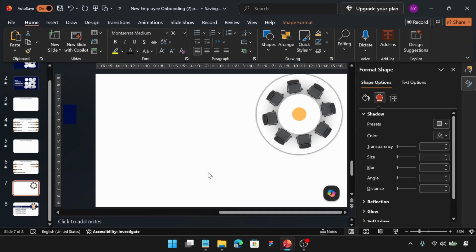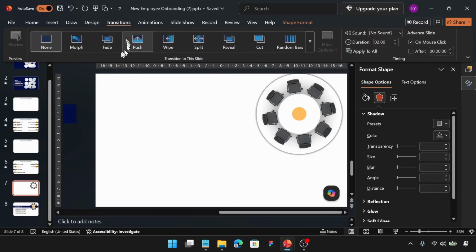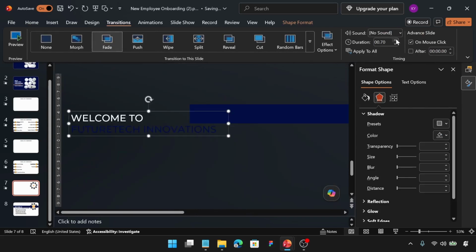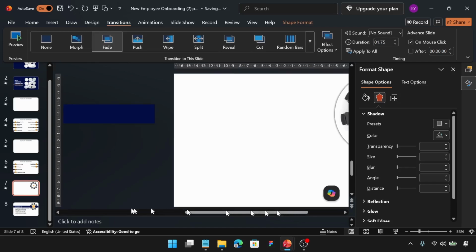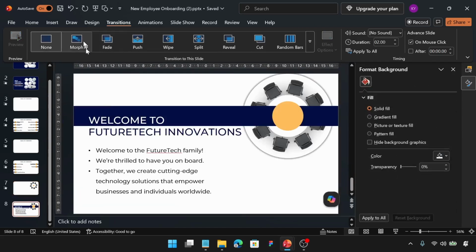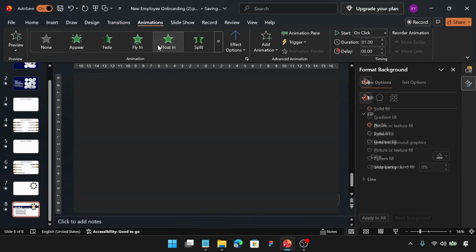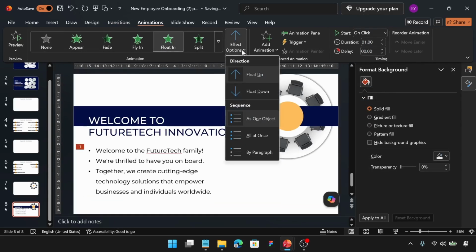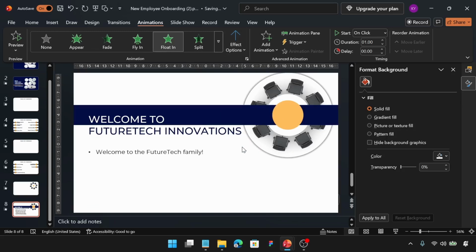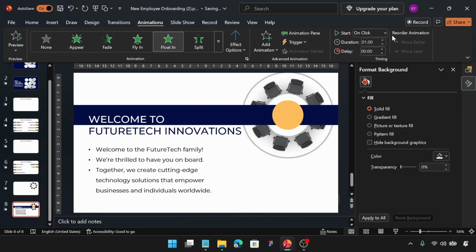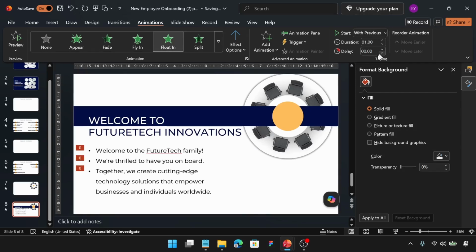Let's go back here. For this one, we are going to go over to transitions and we are going to use the fade transition. We are going to increase this duration to 1.75 and then let's go back to slide 8 and we're going to use the morph transition here. So it's a bit fast. We're going to increase the duration to 4 seconds, so it's going to be much slower. And then let's come over to the text, come to animations. We're going to use the float in animation. Over in effects, we're going to make it by paragraph and the start is going to be with previous.